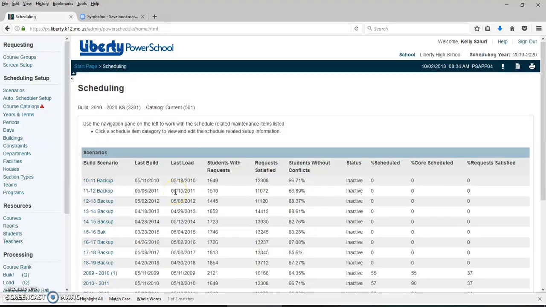The purpose of this video is to show schedule builders how to do a build validate, which checks for errors in the PowerScheduler setup that will prevent you from building a schedule. Before you can build a schedule, you have to validate until you are error-free. That's one of the later steps once you get through the process.